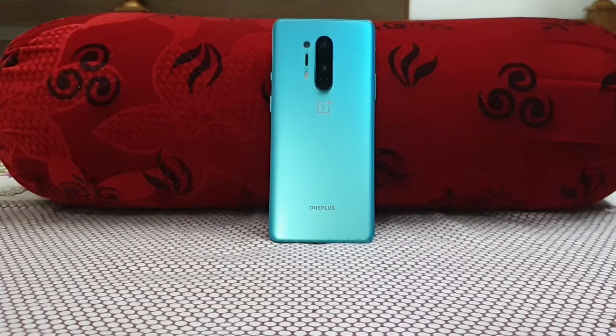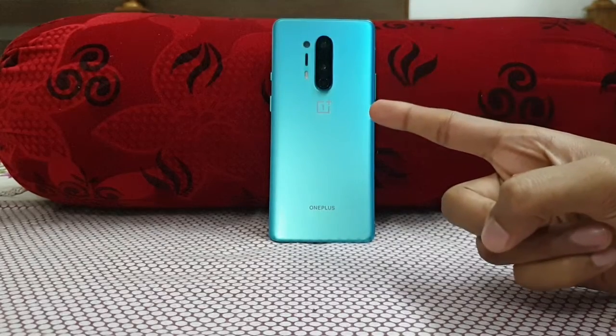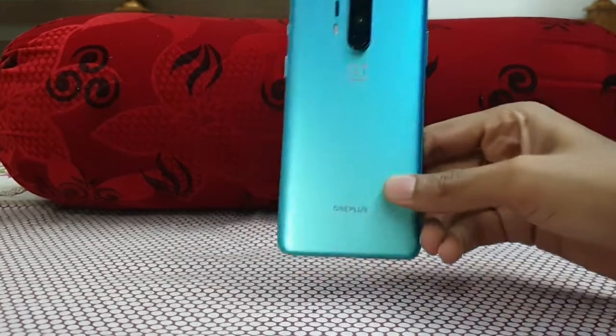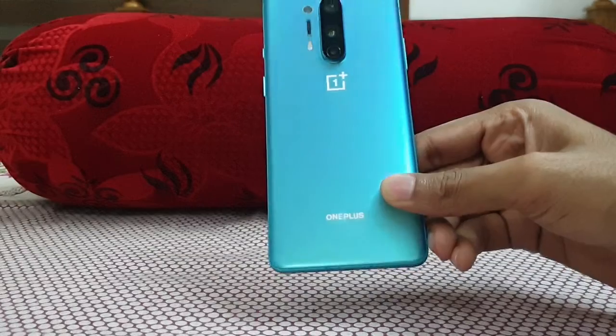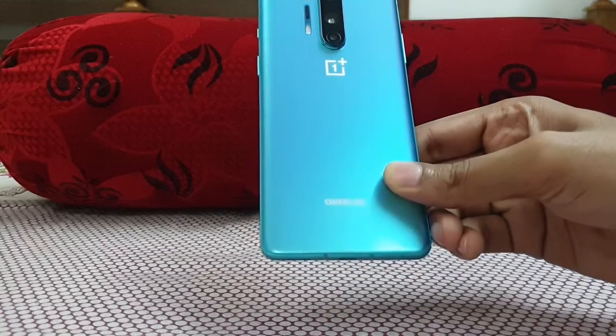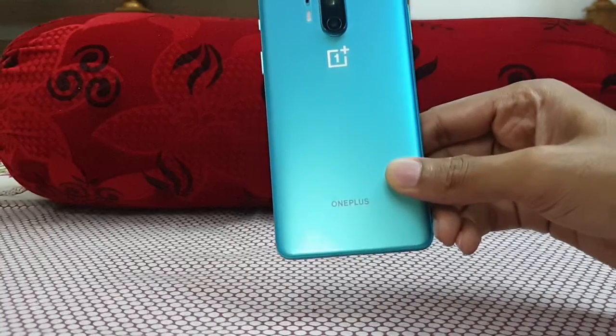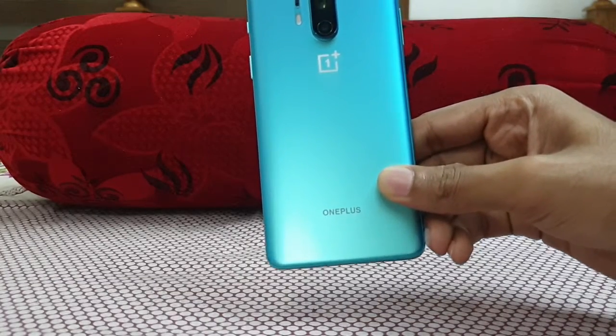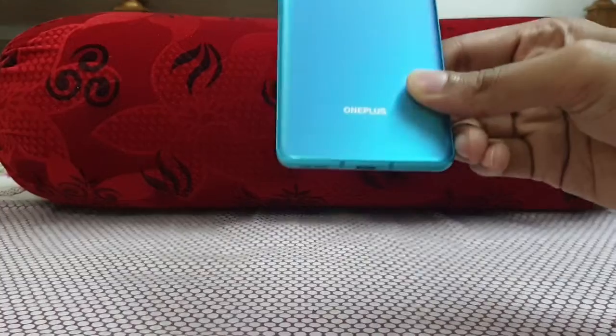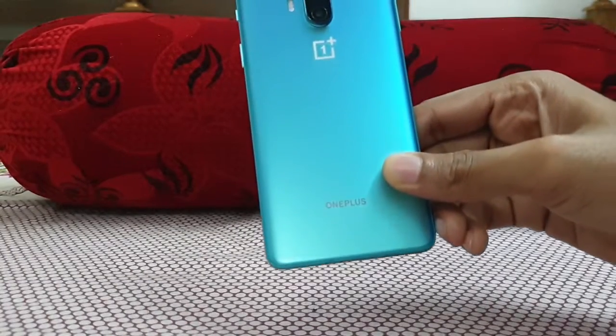So in today's video, we are doing the OnePlus 8 Pro tips and tricks video. So guys, this is the glacial green color of the OnePlus 8 Pro and this is the 12GB RAM 256GB variant, and we also get an 8GB 128GB variant. The price of the 8GB 128GB is 54,999 and the 12GB 256GB variant is 59,999 in India.